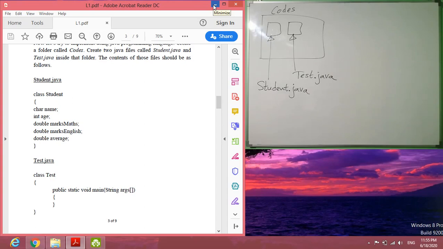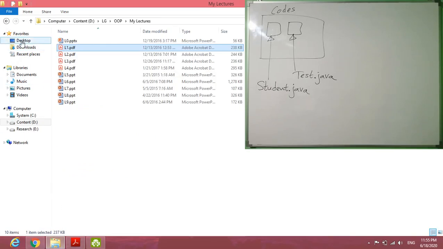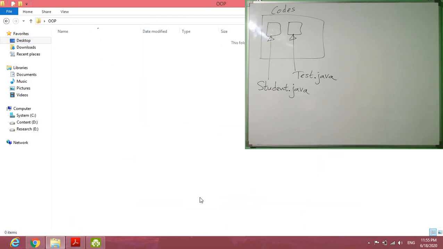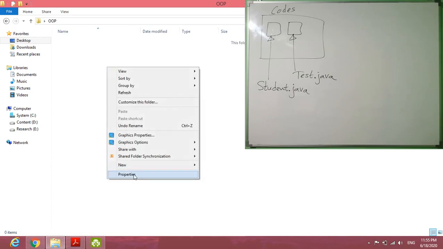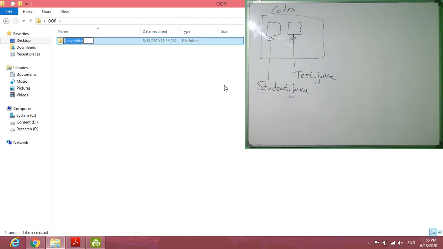Let's go to the desktop. There I have already created the folder called double OP. Inside this folder, let's create our codes folder, codes. Inside this one, we are asked to create two Java files.